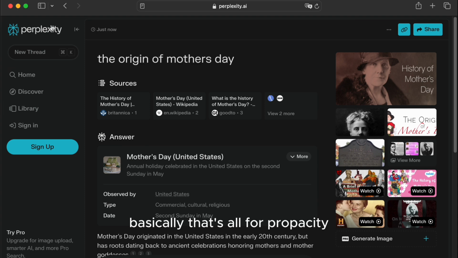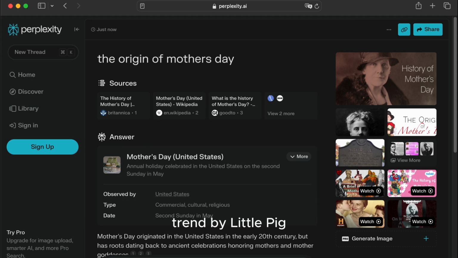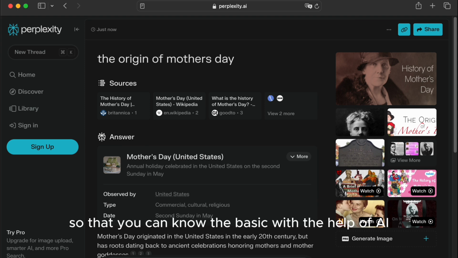Basically that's all for Perplexity. You can just type anything related to news, trends, or viral topics, so that you can know the basics with the help of AI.